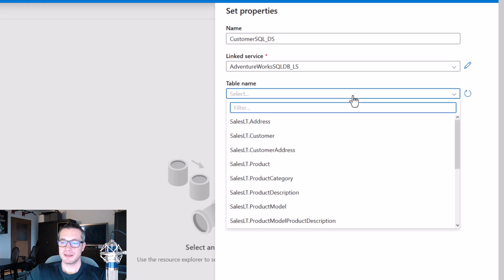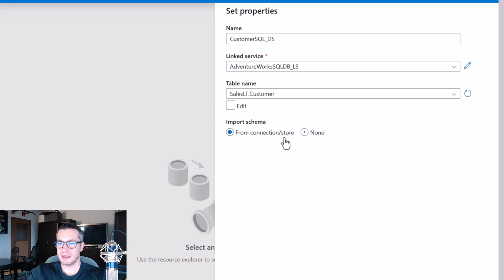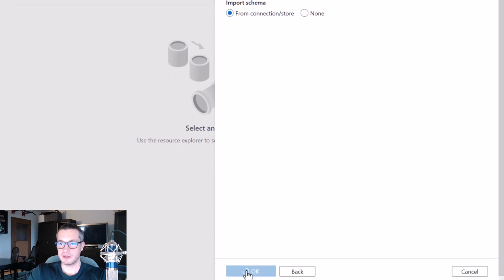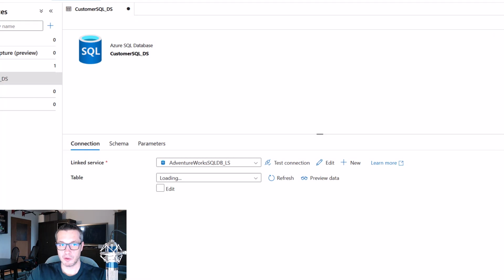And finally, let's select a table from our database that our dataset should represent. And I want to use this sales.lt.customer table. That's our table. And let's just create it. And it should work. Yes, so dataset has been created.